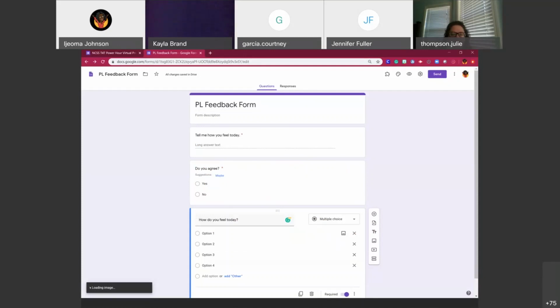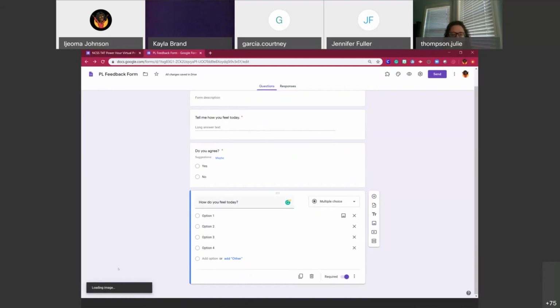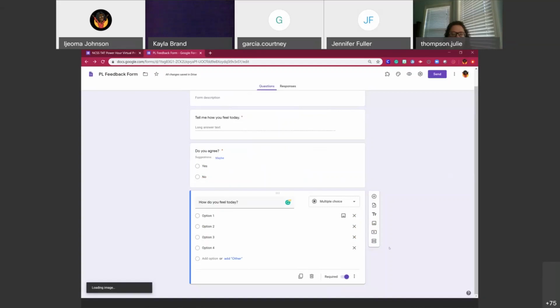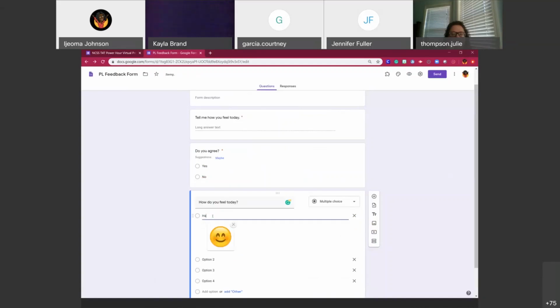And I get a little thing thinking down here that it's telling me it's loading my image. So that's how I know something's trying to start happening. It says something went wrong, so let's try it again. And there it goes. I'm going to say happy. Same thing for option 2.